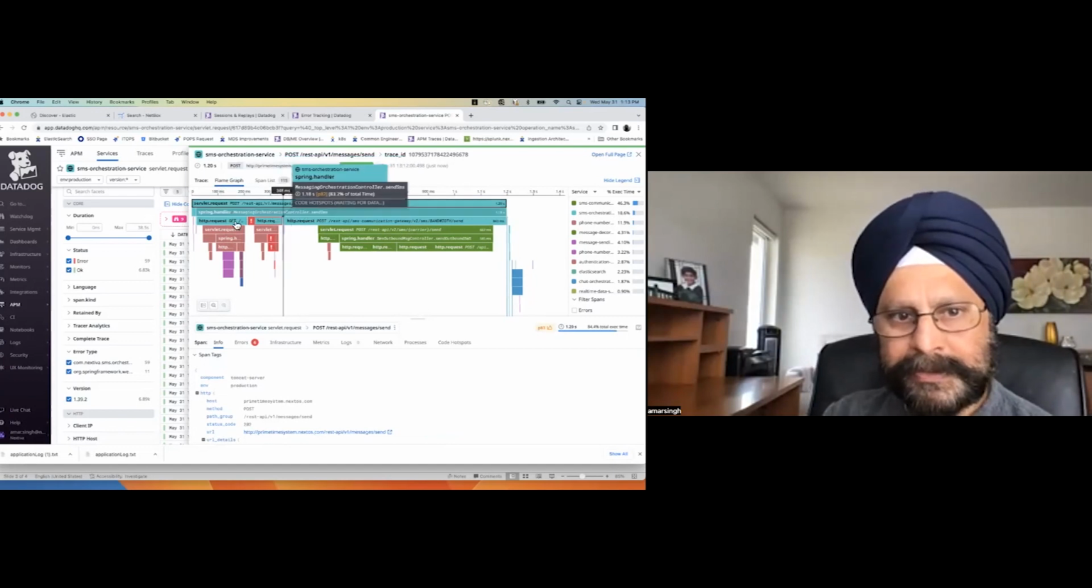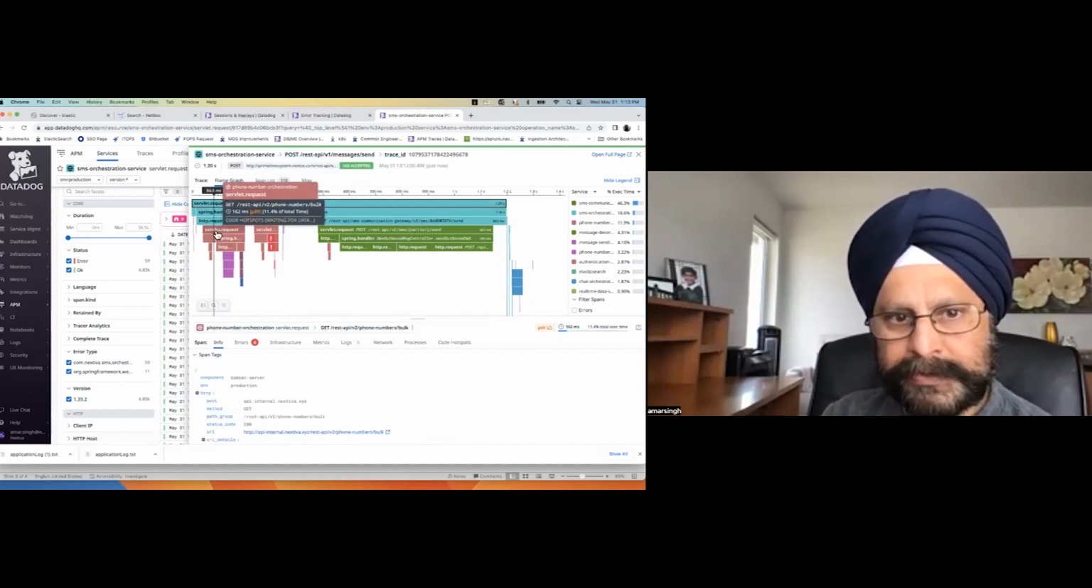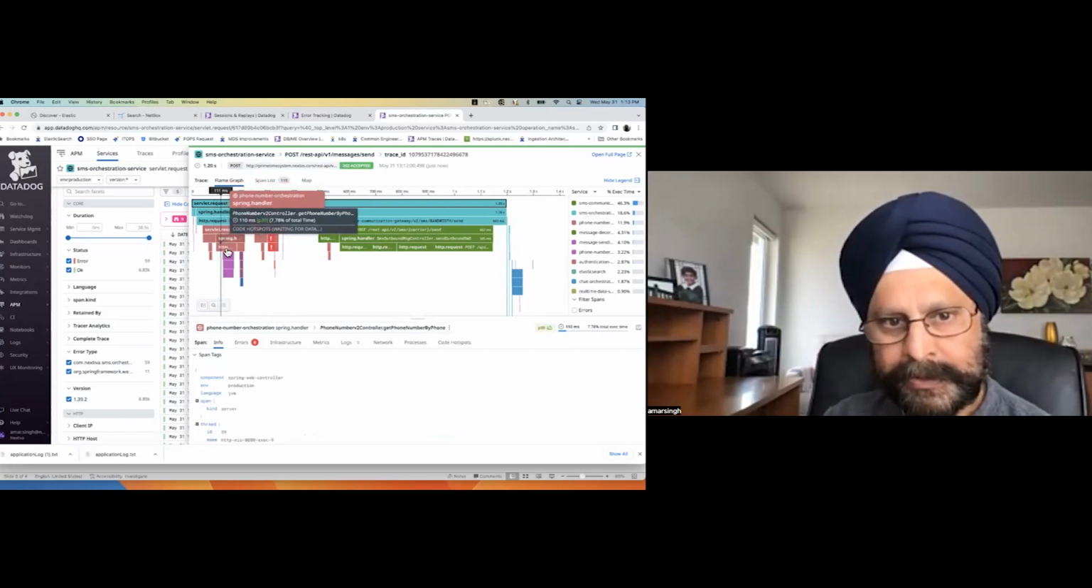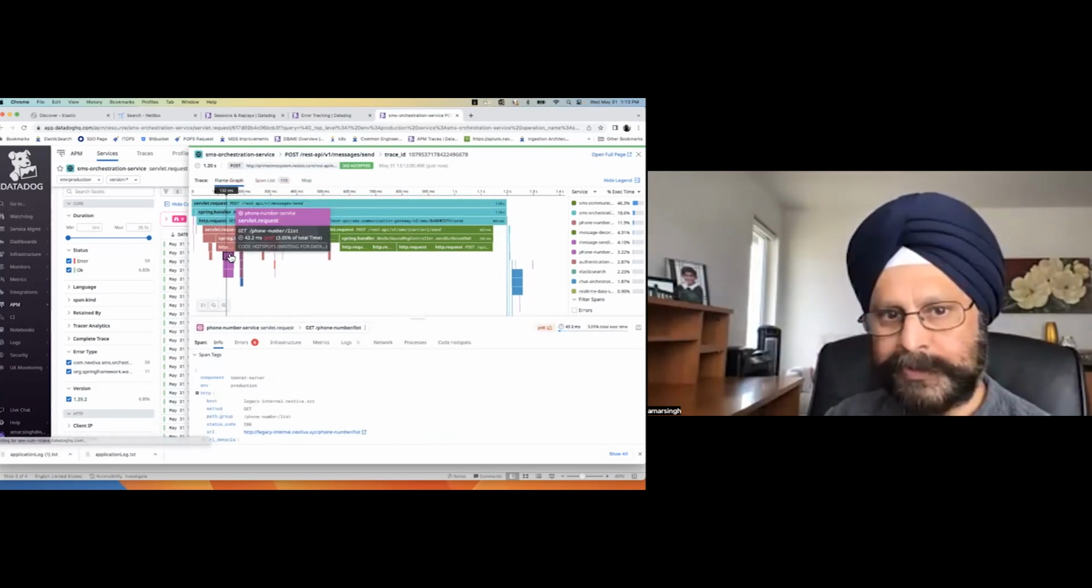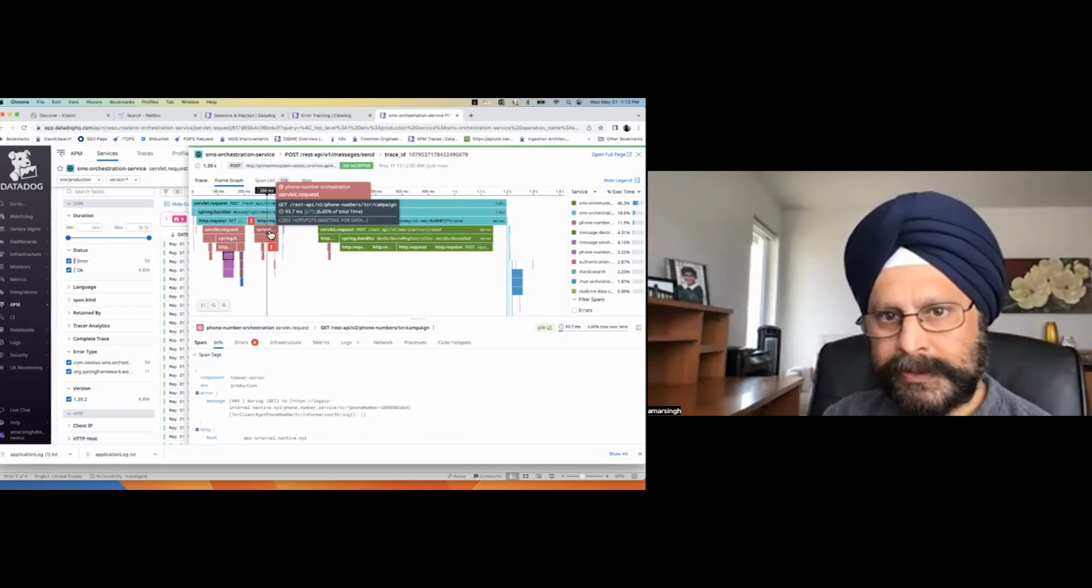So the sending SMS involves talking to a phone number service, phone number orchestration service, which ends up talking to phone number service. There's another call to phone number orchestration service.